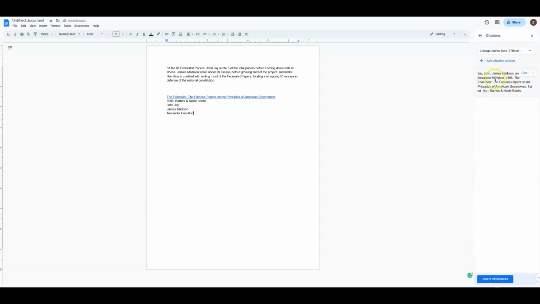And then over here is where your source will be. Now you'll just come back here and click where you want it. And then you'll come over here and say cite. And as you can see right here, it has created a citation for us ready and good to go.